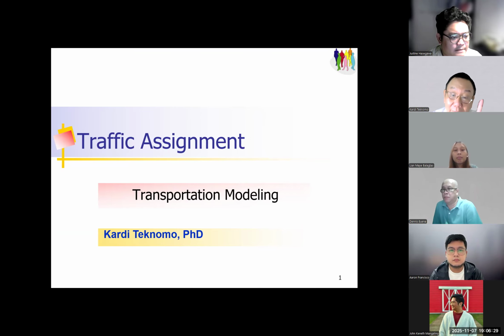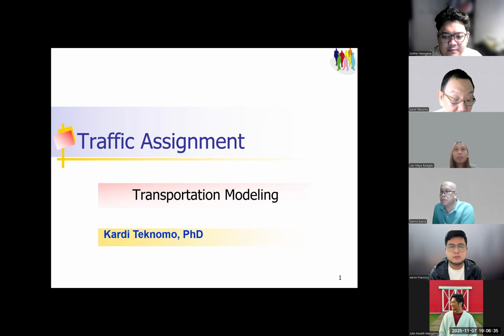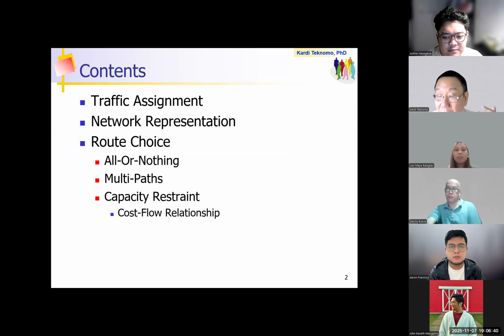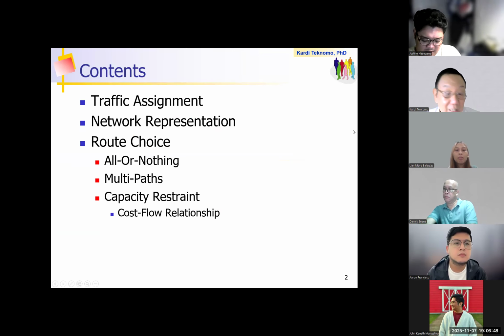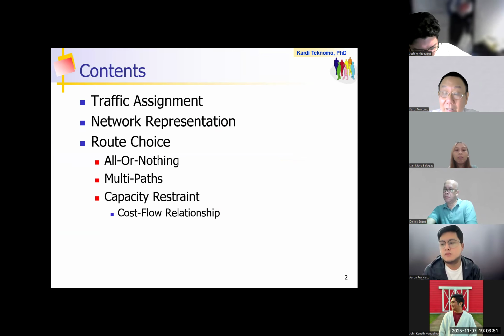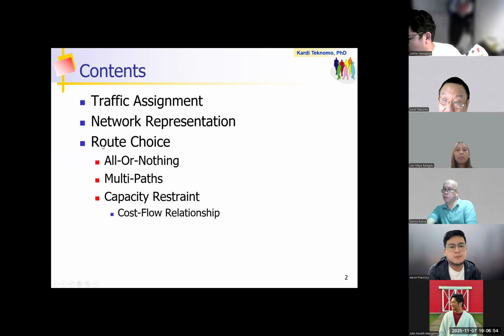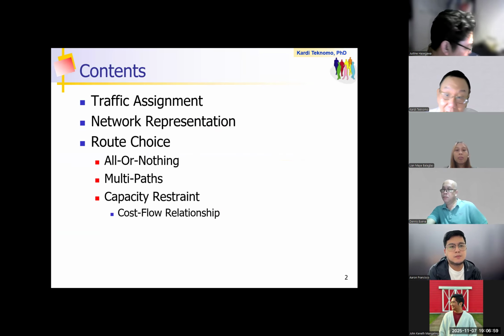So now this is the last and probably the most important step, which is called traffic assignment. I'll discuss what traffic assignment is, and traffic assignment is based on the network. Most traffic assignment techniques use what is called route choice. This is in the classical paradigm. Next week we will come back to IFN, but this is still in the classical paradigm, so we use route choice.